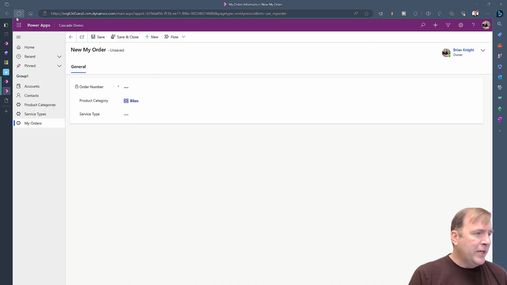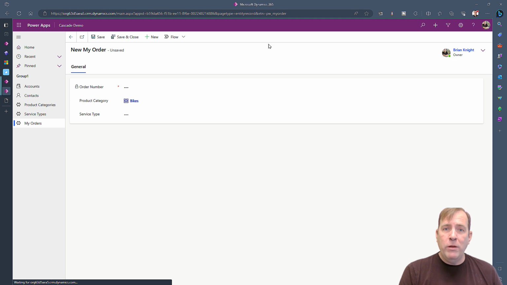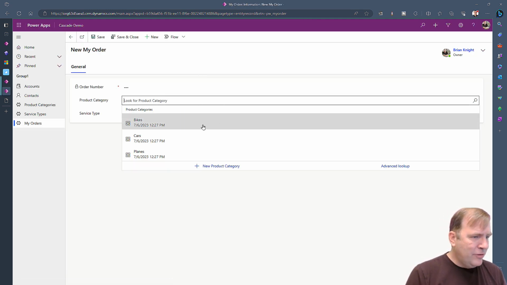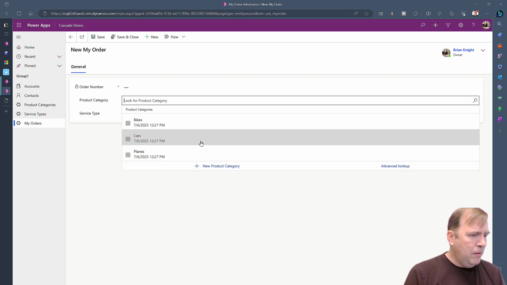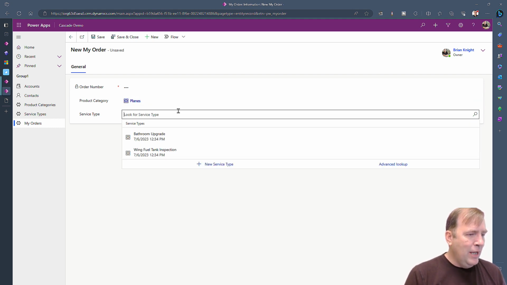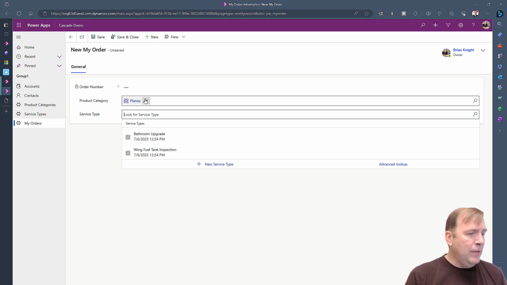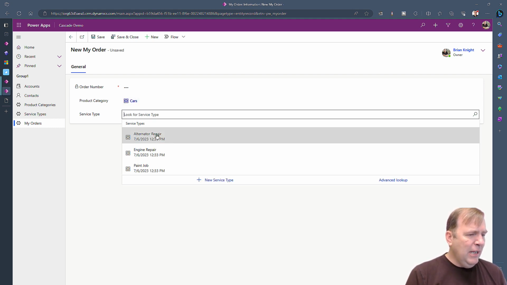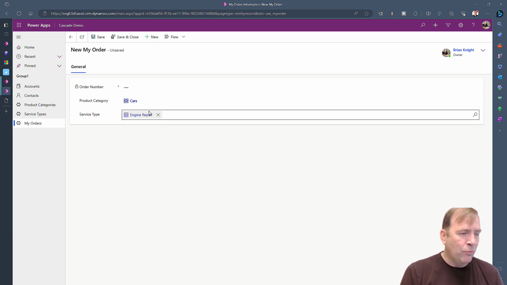So when I go back over here and do a hard refresh, again holding the control key down to hit refresh, I'll select my product category. Let's do planes, for example, an obvious one. Hit enter again. Now I'm only seeing the plane categories. If I were to select cars, hit enter again, we'll only see the car adjustments here as well.